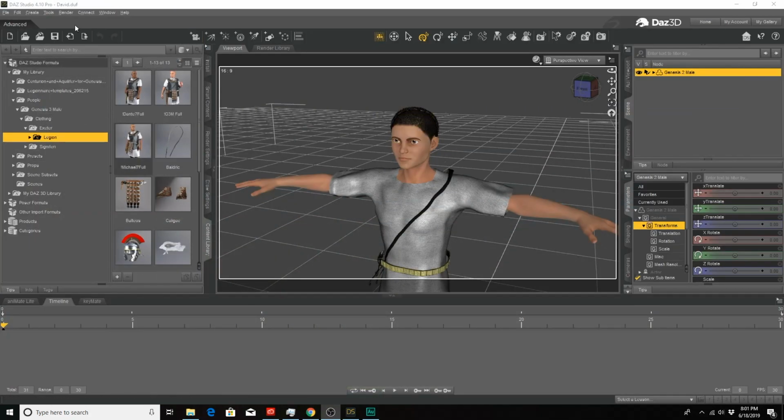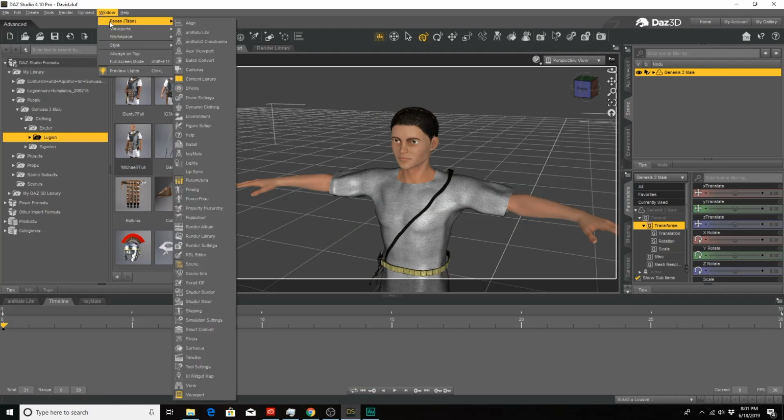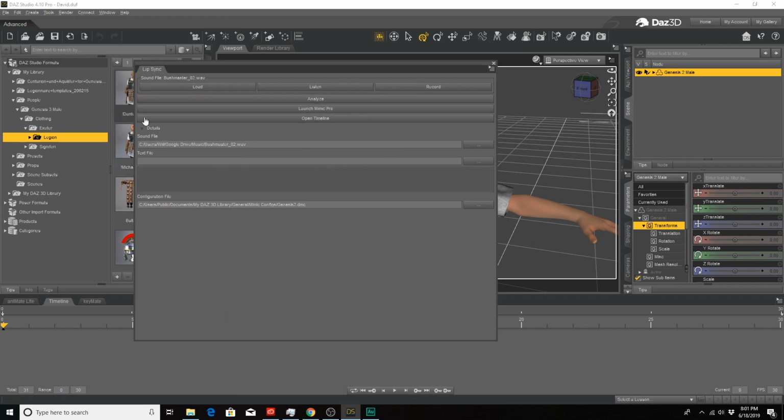So to get to the plugin, you go to Window, Panes Tabs, go down to Lip Sync. This is not available, again, in the 64-bit version. You wouldn't see it here. This opens up the Lip Sync tab. I'm just going to delete the parameters from my last session. Start a little fresh. So briefly going over these buttons and sections.